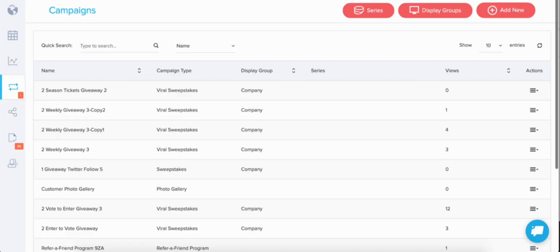We just built something called funnels. So if your company already has a sales funnel, or if you're looking to create a complete sales funnel using Socialmonials campaigns, you can now do that.